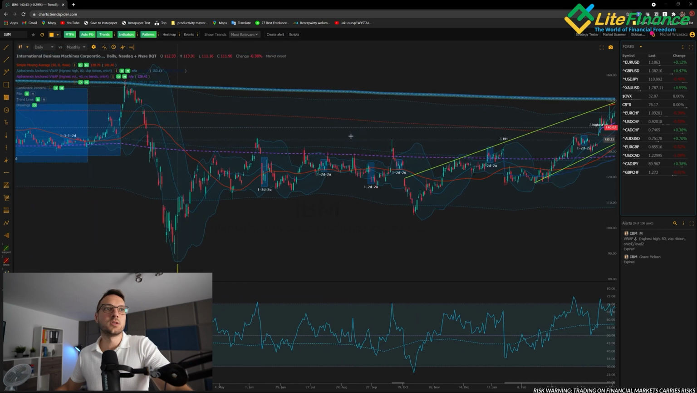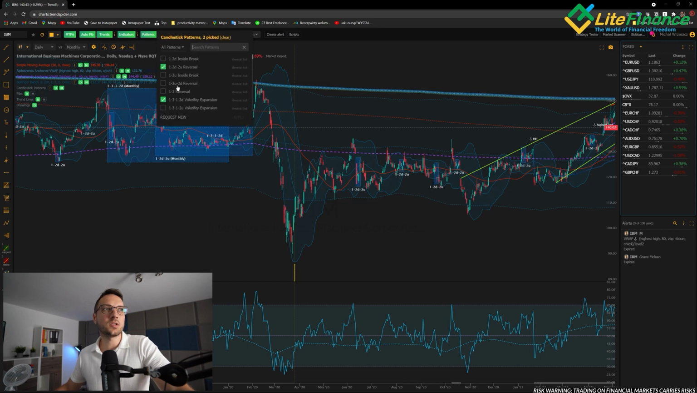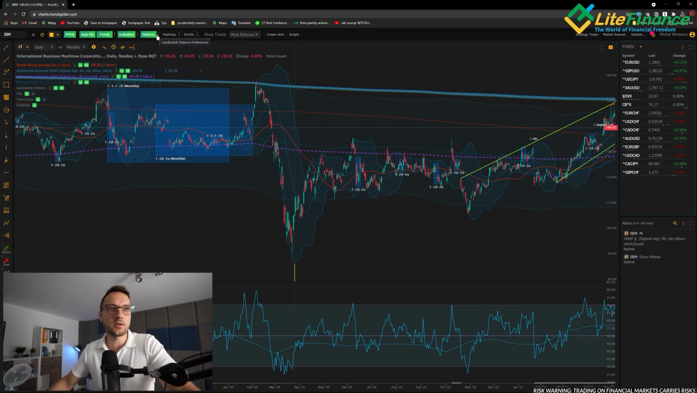I would need to, of course, scroll back, candlestick patterns, monthly, and right here you can see, and you can change those candlestick patterns here, clicking on this button, and you can set which kind of candlestick chart pattern should be recognized on the chart. And as you can see, it is a very big library of candlestick chart patterns, so you have a very broad spectrum and variety of settings.